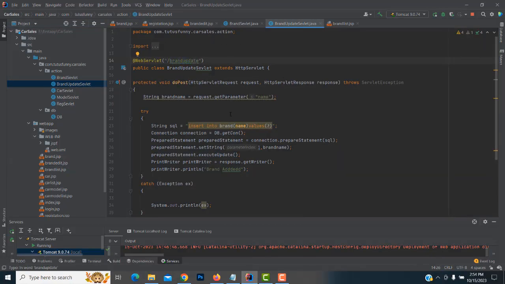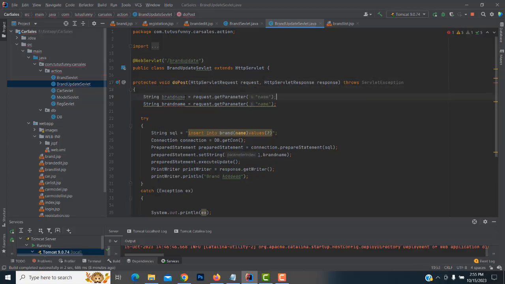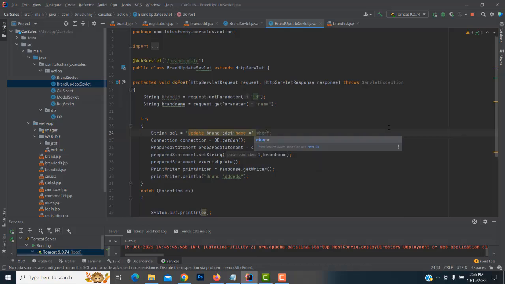Now we have to retrieve the following data. What are the things we have to retrieve? When you update the record, we are retrieving two things that will be posted. One is the brand ID and the name, right? So here you only have to change the SQL query. Insert we have to change to update brand. So update brand table set name equal question mark where id equal question mark.